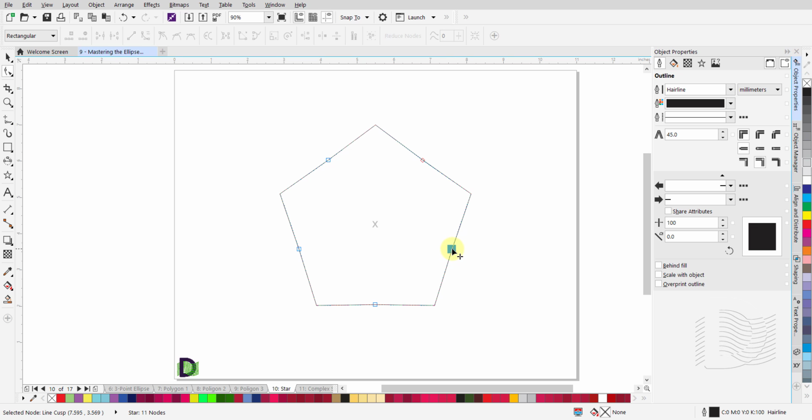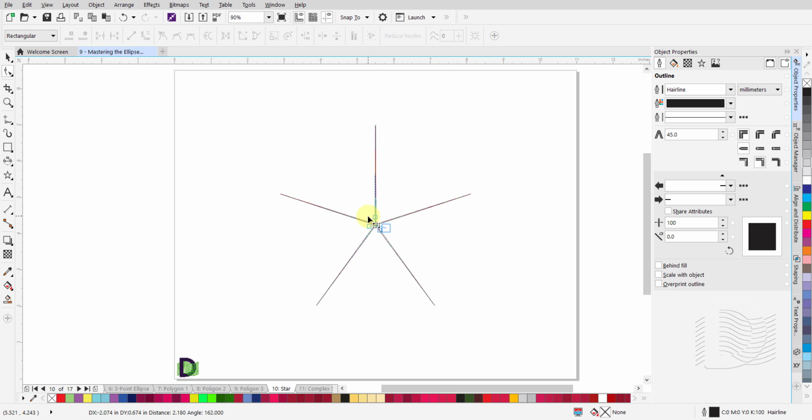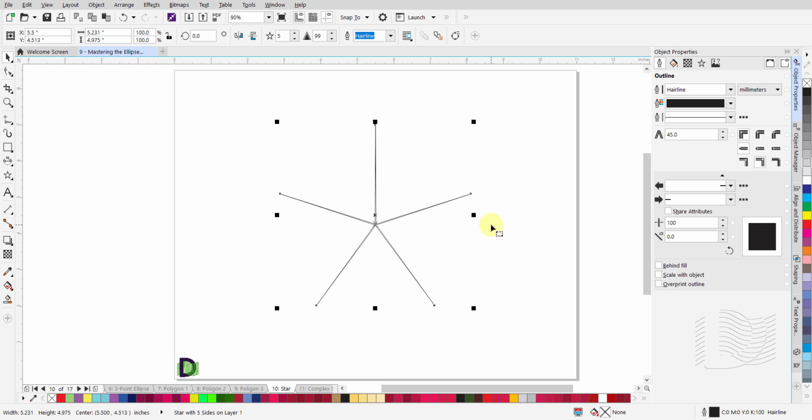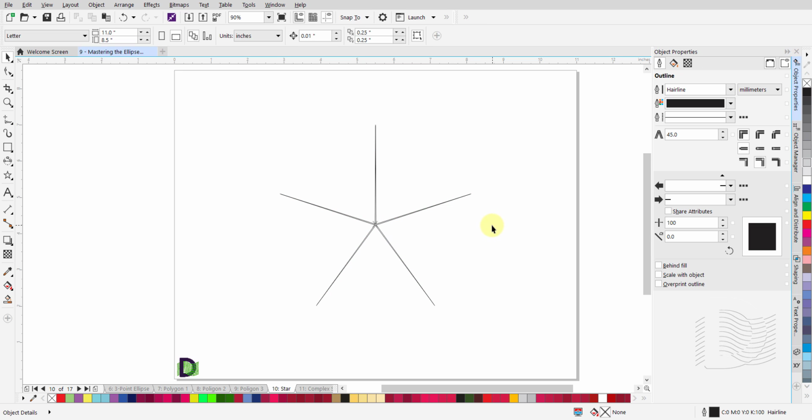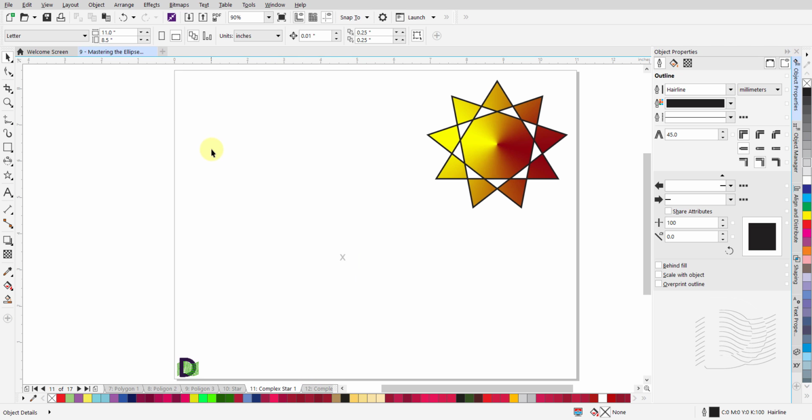Now grab a node and push it all the way in. Release the mouse button. Observe the change. Let us have a look at the complex star. This icon in the polygon group is for the complex star. Click on it to select it.